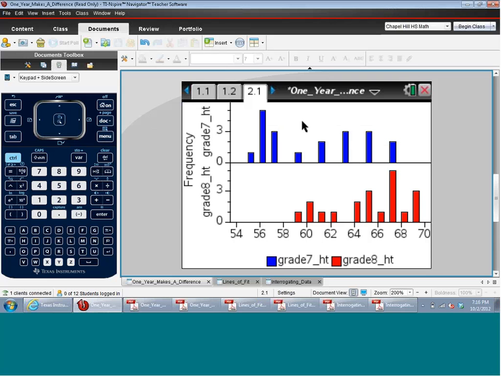This is a wonderful way, I can't stress it enough, it's a wonderful way for you to have the discussion and really get your kids talking about what the width of this bar means. Is it indicating just one value, or is it indicating a range of values? And if so, what is the size of that range?